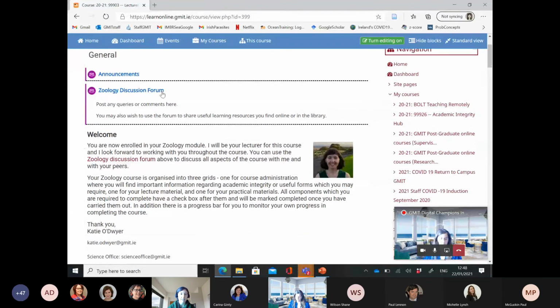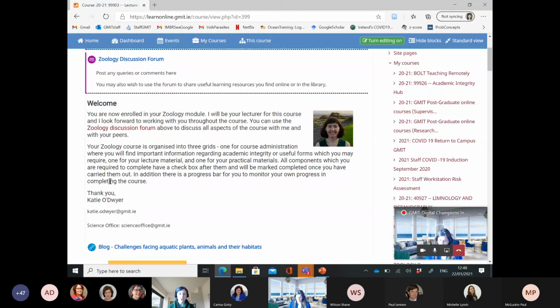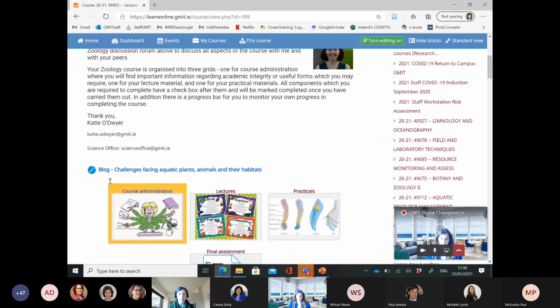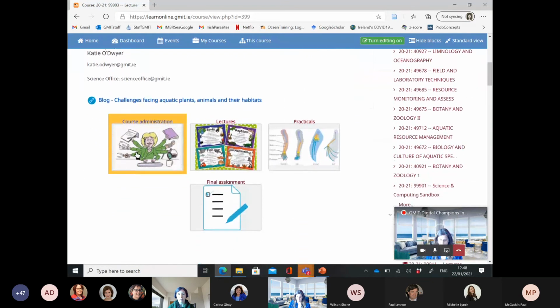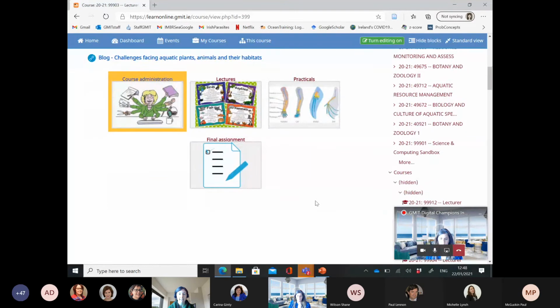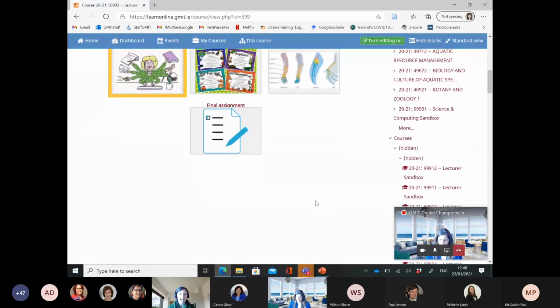Here I've created an area where the students can just keep in touch with me. There's the introduction to the module, and then I come down here where I have the grid format with course administration, the lecture material, the practicals, and their final assessment piece. I find this grid format works quite well. I would prefer the tiles format, which maybe we'll get access to in the future.